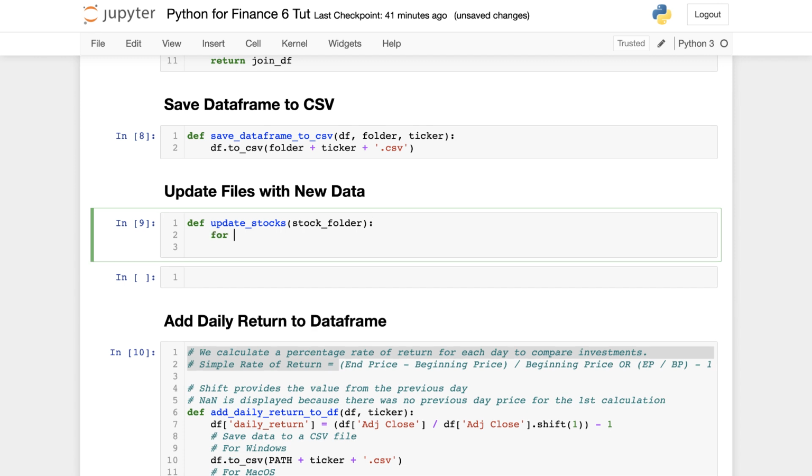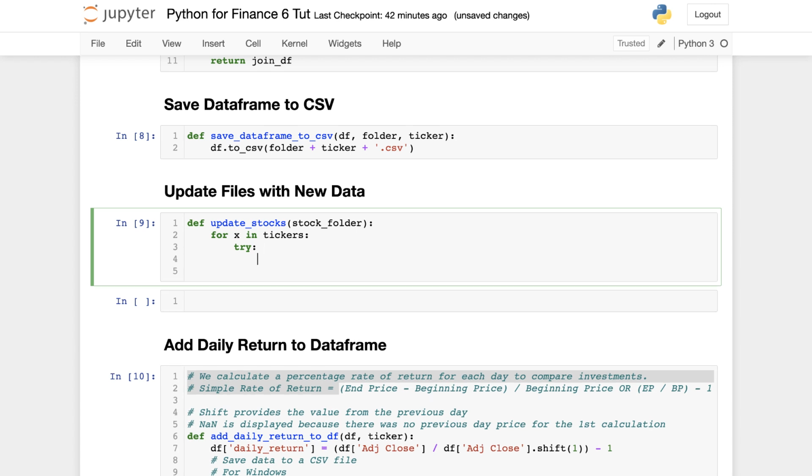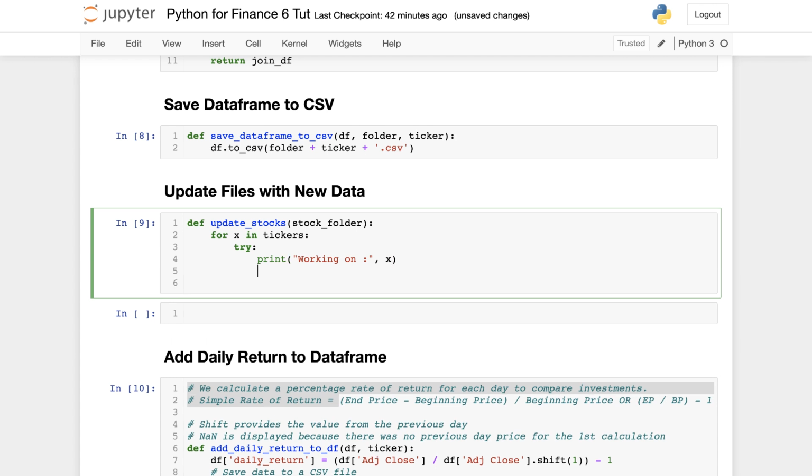And then I just say for x in tickers, like that. I am going to put this inside of a try block, because anytime there's a potential error like corrupted data, I want to be able to handle it. So I'm going to print "working on", because if there is corrupted data, I want to know what file by chance it is. Maybe it's something that's just corrupted and we don't even care about it, or maybe it's a security that we want to go and try to fix the data for. Well, that's going to tell me exactly what's going on with it.